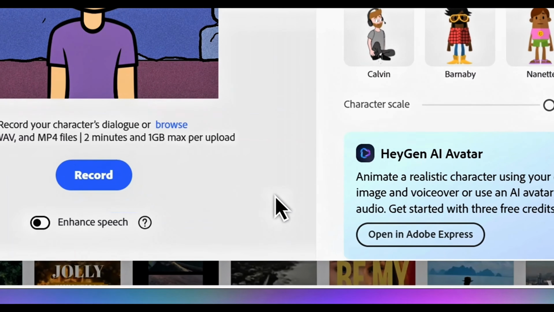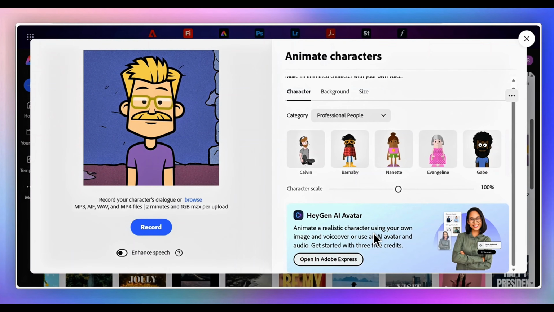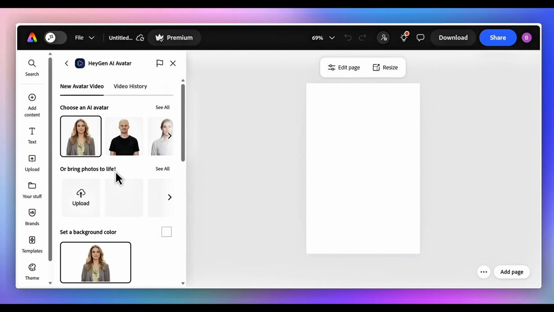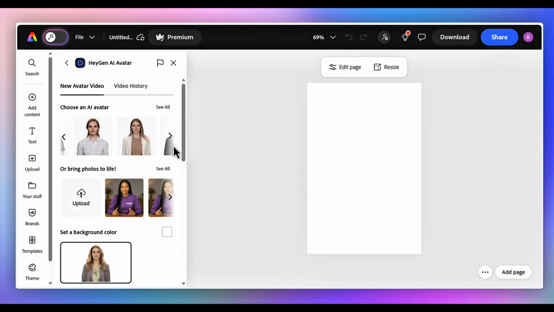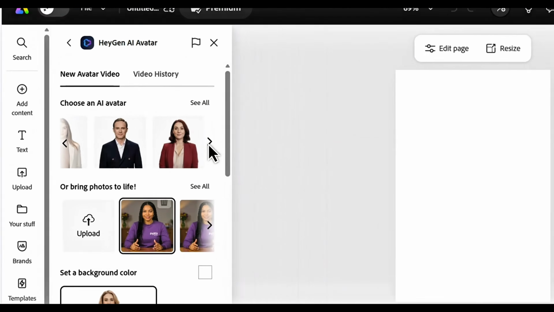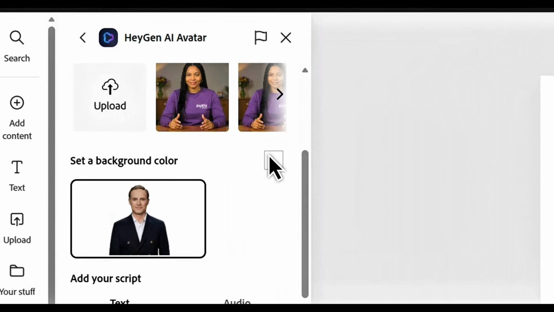Now, the other method is creating through the HeyGen avatar add-on within Adobe Express. Click on Open in Adobe Express. I had created one earlier, but I'll click on Make another video. Here you can select your avatar, you can upload your own or choose one available. I'll select this avatar here. You can also set your background color to whatever you prefer.